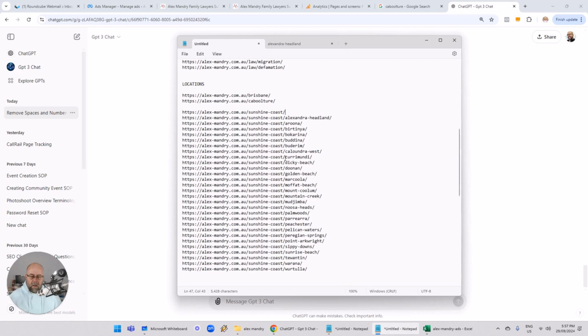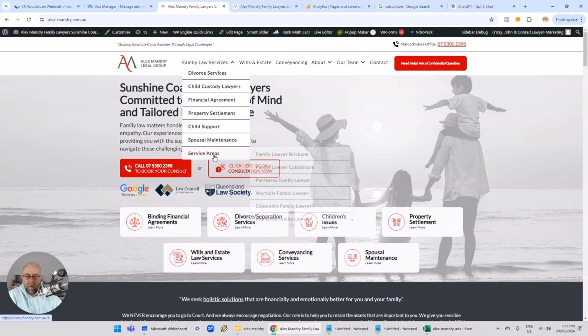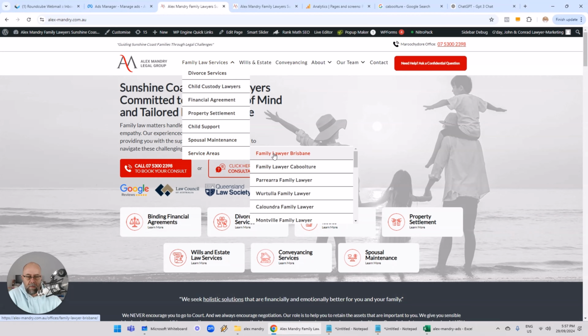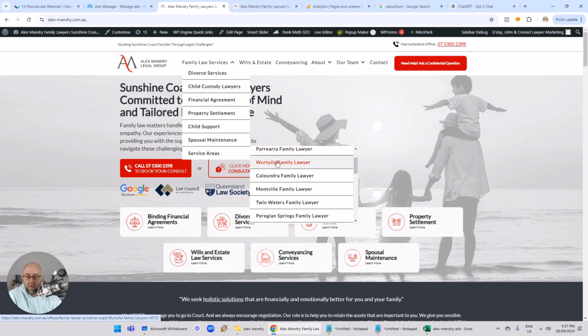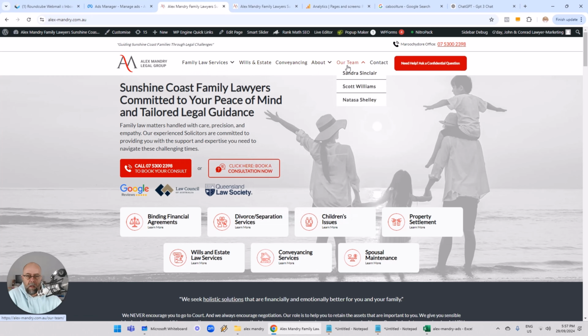So just by looking at this, you can see already how much cleaner this is. We can look and we know, okay, brilliant. We're going to have a parent category page on the Alex Mandry website. If someone was to go to, let's say, Sunshine Coast, if they clicked on, if there was one, I'm not even sure there is one here. They clicked on, let's see if I can find it.